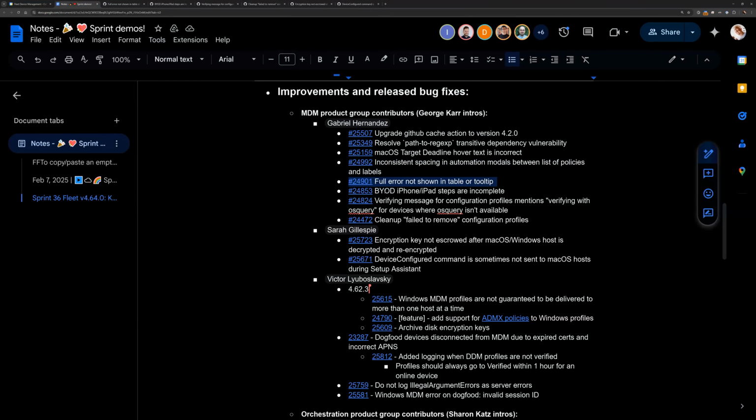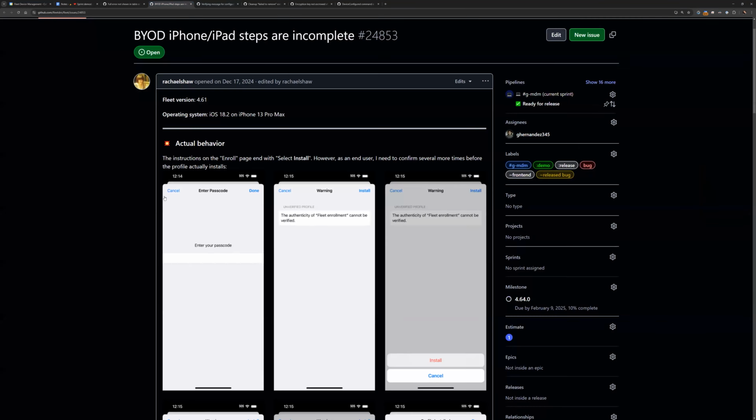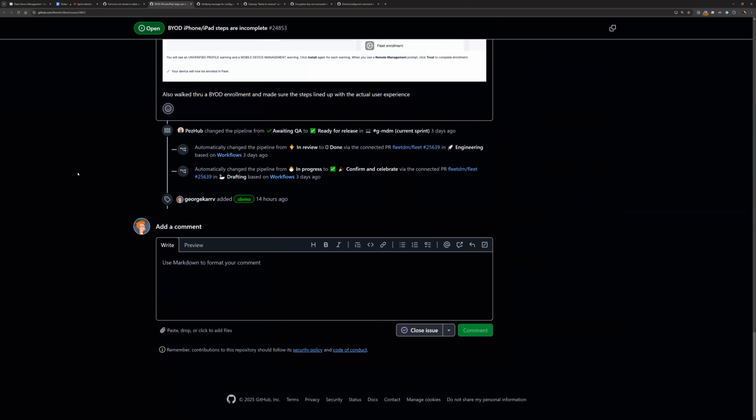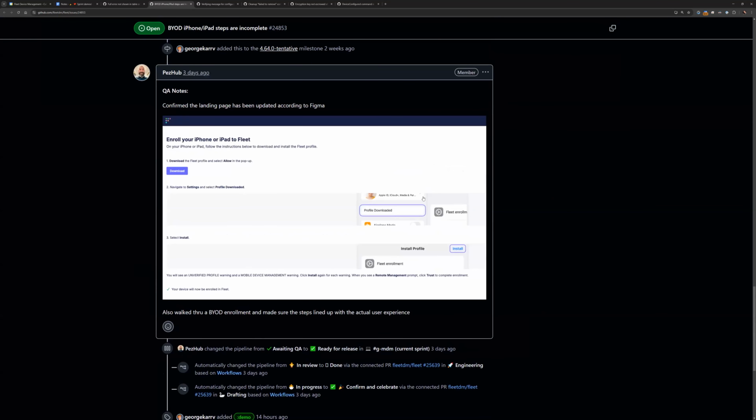We've got BYOD, iPhone, iPad steps are incomplete. This one also had plenty of pictures, so it was just missing a couple of these that have now been added when you go to download your enrollment profile for BYOD.